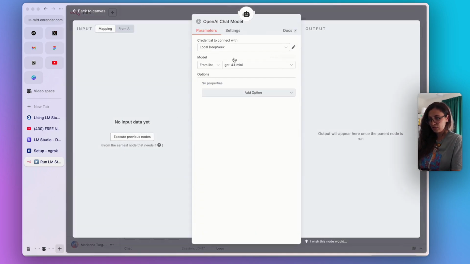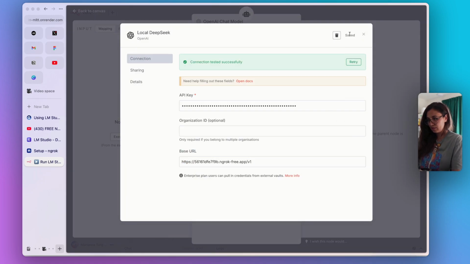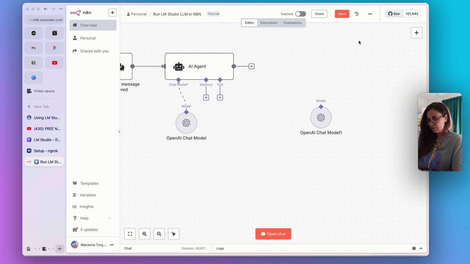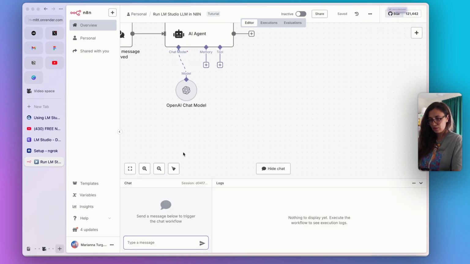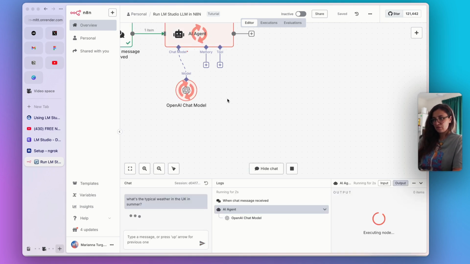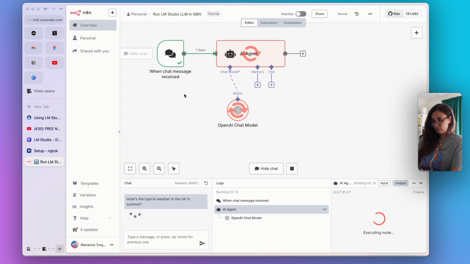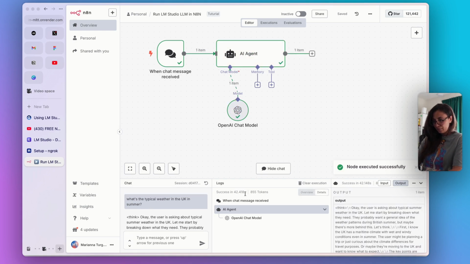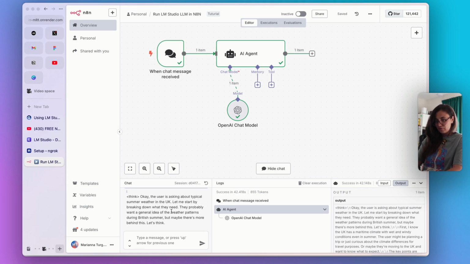Once you do that, and let me update this one because that's the one I will run, and then save it. I'm going to open the chat and I'm just going to ask, what's the typical weather in the UK in summer. Let's see what it gives us. This might take some time, so we wait. There we go. So it took about 42.4 seconds, used 855 tokens, all completely free because it's using my local version.